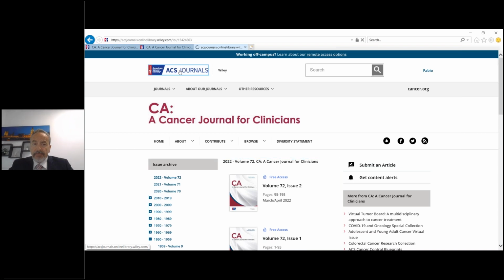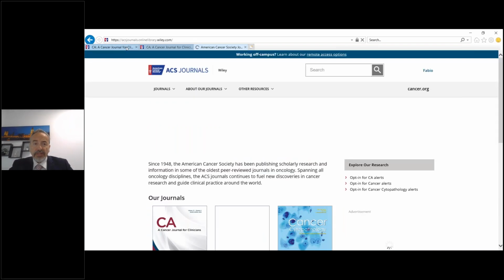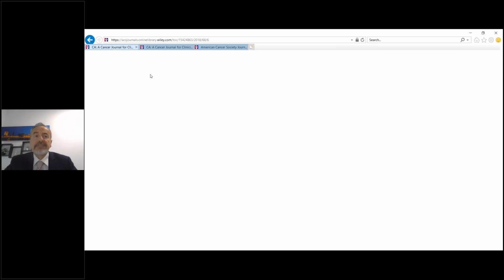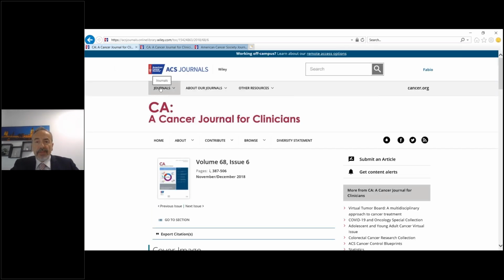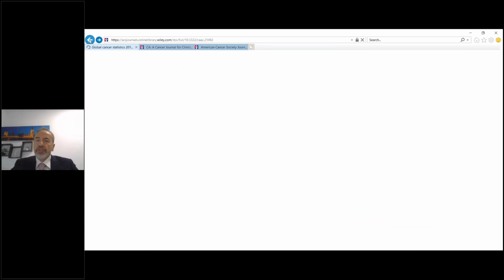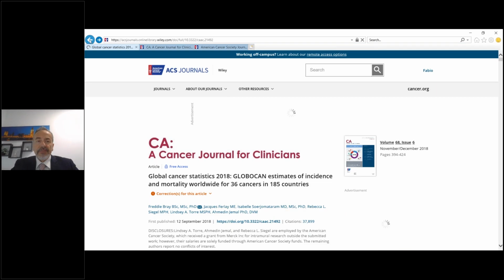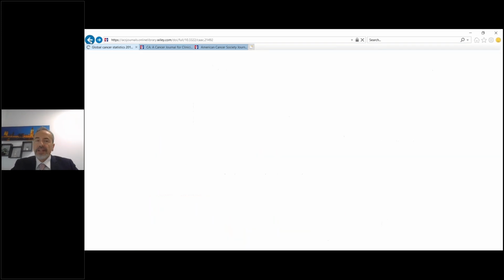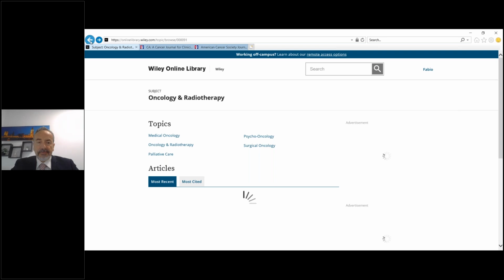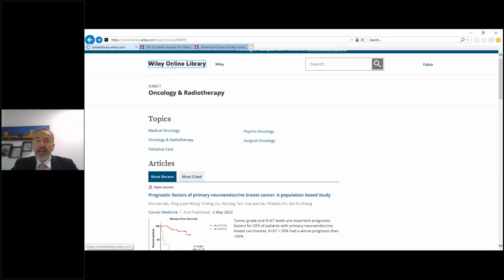Now, let's go back to the Wiley Online platform, and I want to just show you very quickly the searching functionalities on the Wiley Online Library.